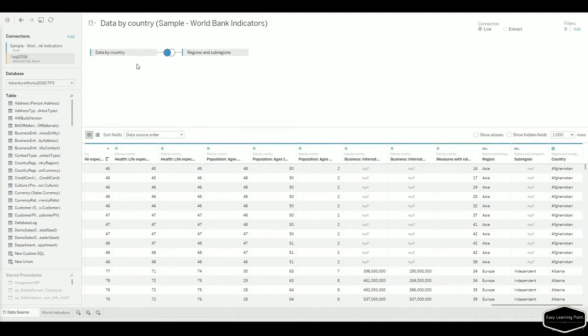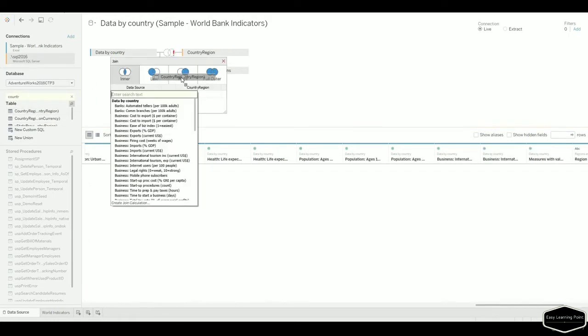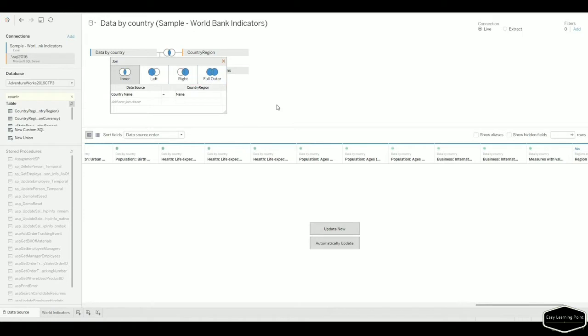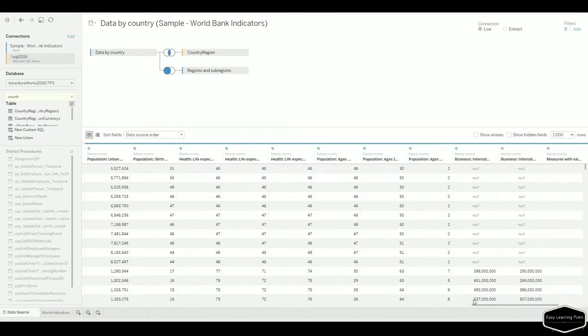All right, so we have these two tabs coming from Excel, and now I have introduced a second data source from our SQL server. All right, so I'm going to drag and drop this, and again it's going to just ask me a couple of questions, and I'm going to basically use the country name, and from our country region I'm going to use the name. All right, this looks good. And now if I just update this, it will basically join all the three data sources.